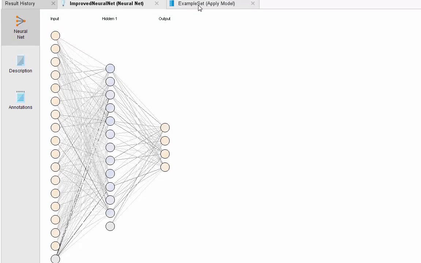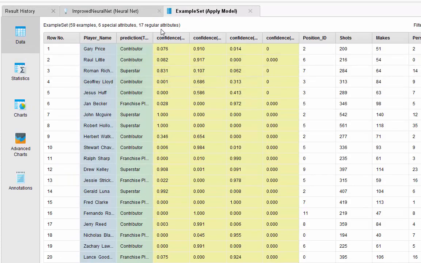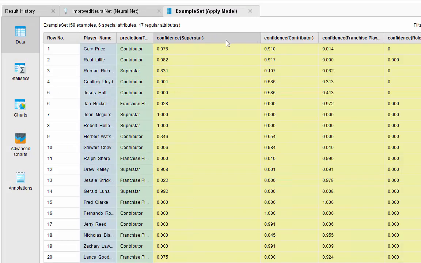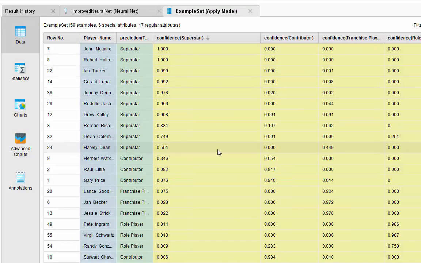Now let's go ahead and take a look at the results. Here you have the results. You can go ahead and, for example, sort your results based on the superstar. We have a few players that are identified as superstars in our scoring dataset. We expect them to be superstars. And we can use this list to identify a few players that we want to contact.